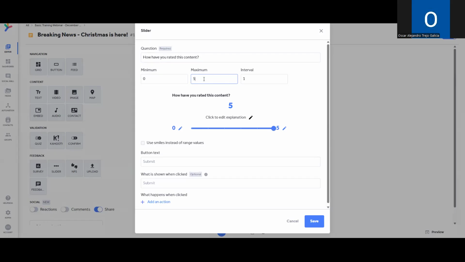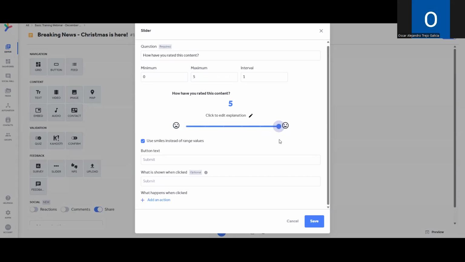We'll put it on a scale of 1 to 5. Let's use smileys. I hated it or I absolutely loved it. And the button text we can have is submit. I'm happy to leave that as it is, but this content's very dynamic.